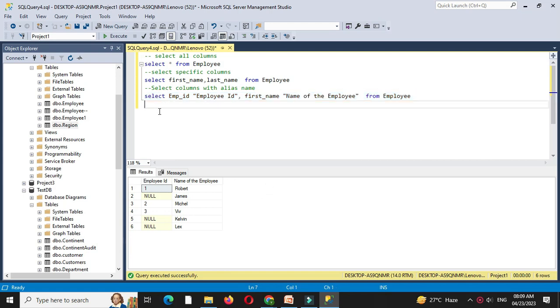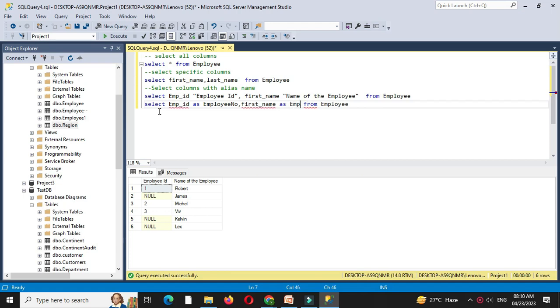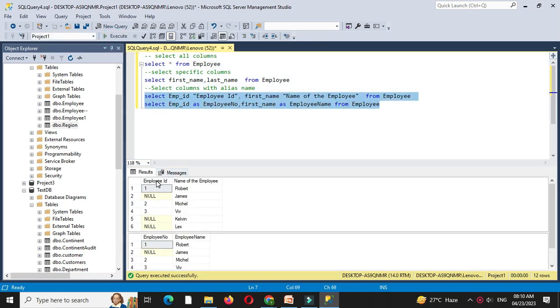Then I will use alias name with as. So select from employee and emp ID as employee number, comma, first name as employee name. And I will execute both these queries. With the first query, it will display employee ID and name of the employee as column headings, and with the second query, it will display employee number and employee name as column headings. When we use alias name with as, we can't give a space in the column heading.